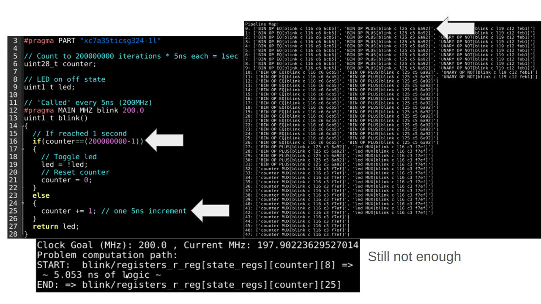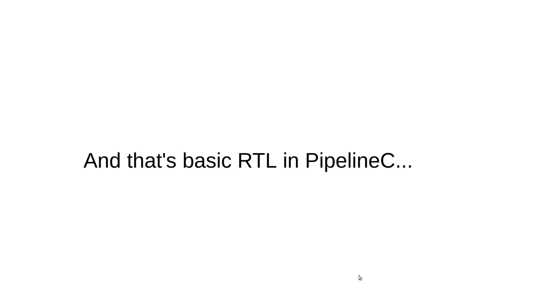Yeah, still didn't make it though. Close, 197 megahertz. But anyway, this is just an example showing how it's not software where you can maybe make it every millisecond. You have to make it every 5 nanoseconds exactly in this case, and if you don't, it just won't work. So that's basic register transfer language in PipelineC, which is kind of the core of your VHDL and your Verilog.